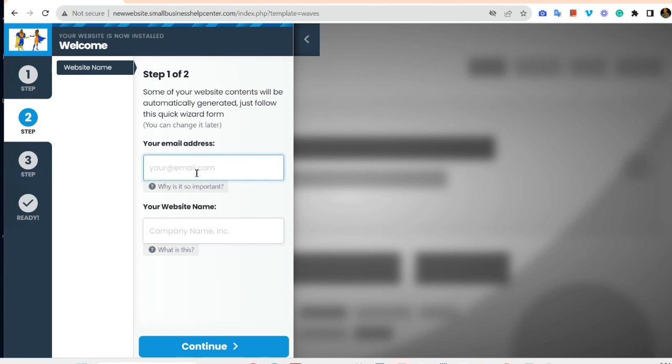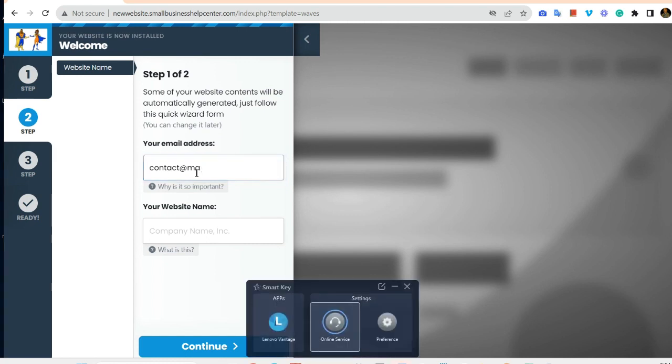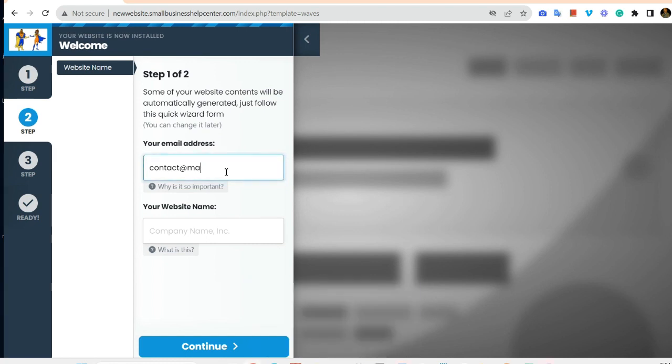And then I'm going to put in here the email address that I want associated with my website. So I'm going to put here contact@mybusiness.com. And then I'm going to choose my website name. I'm going to go my website. Then of course this is going to be the name of your company. And then we're going to simply select continue.